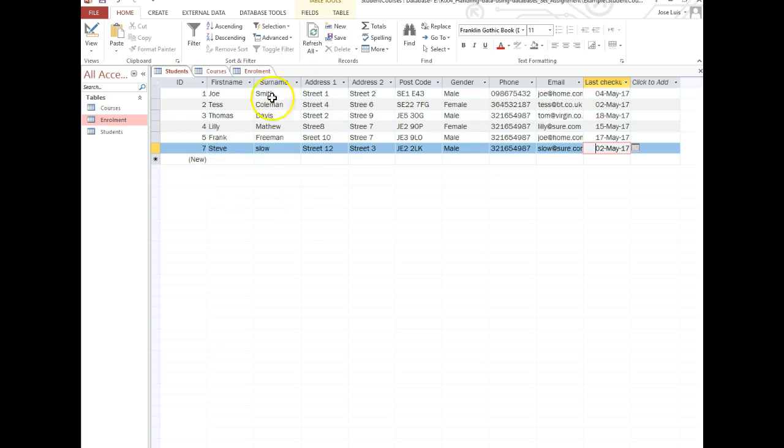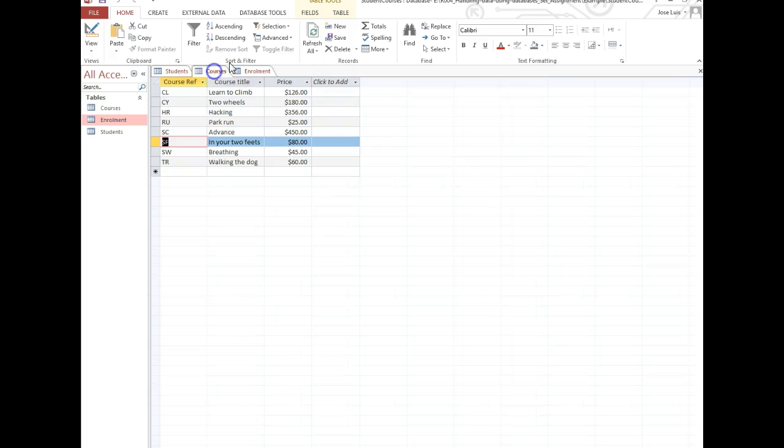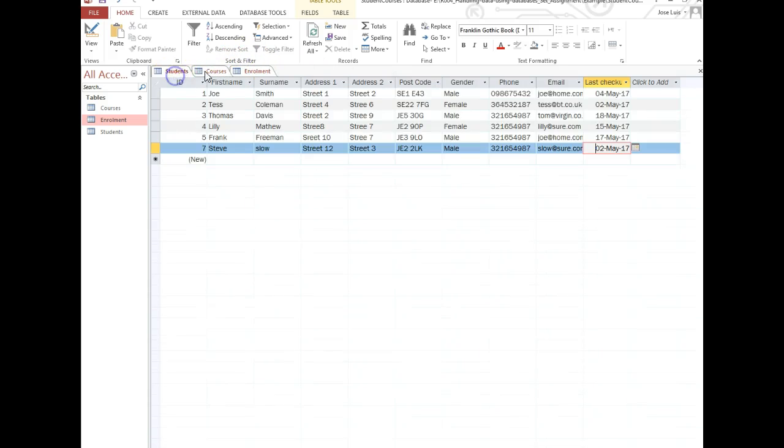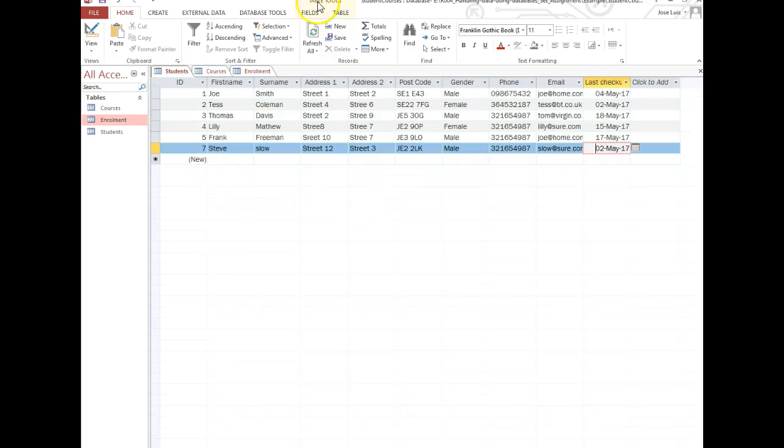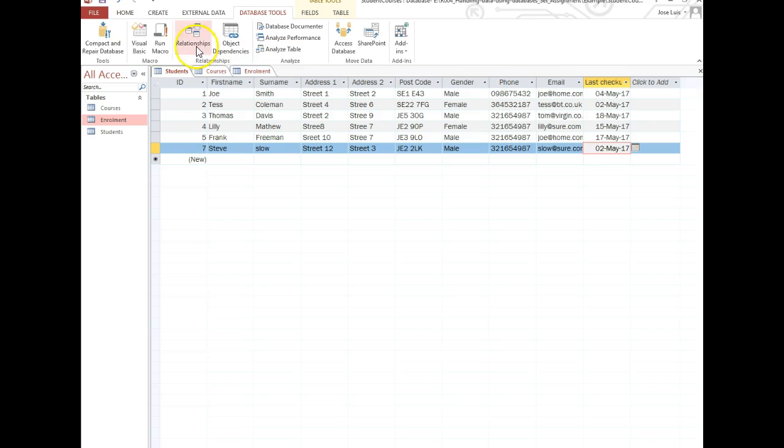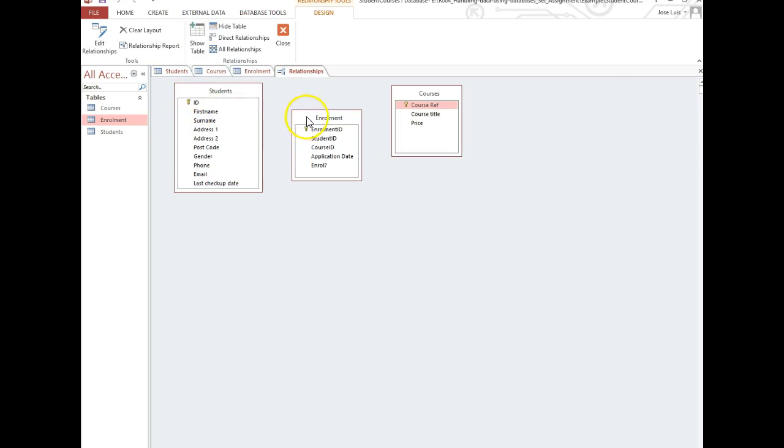So we need to make that explicit to the database. Look, these tables are related, and they are related in this way. So how do I do that? Well, I go in here to database tools, click there, and voila, you have it, relationships. So click on relationships, and now we have the 3 tables.